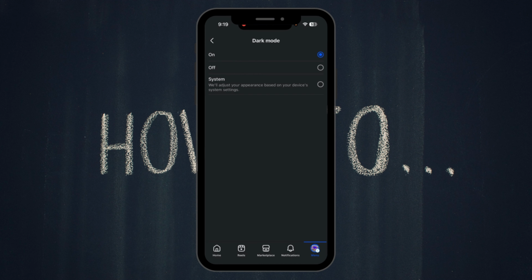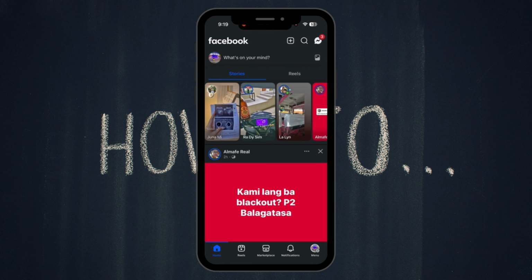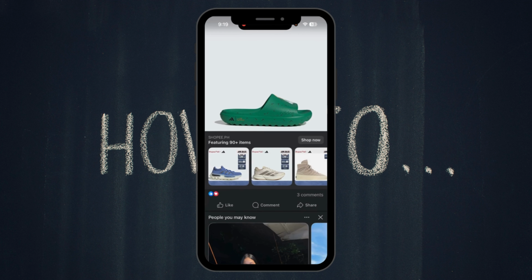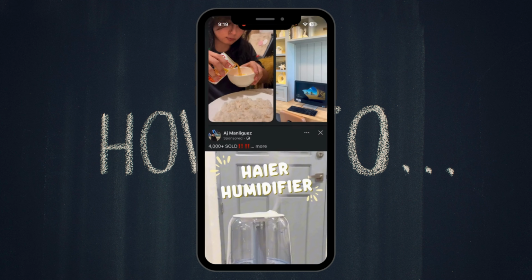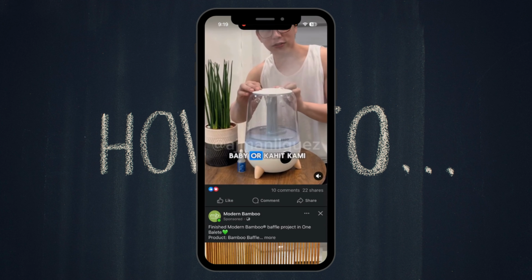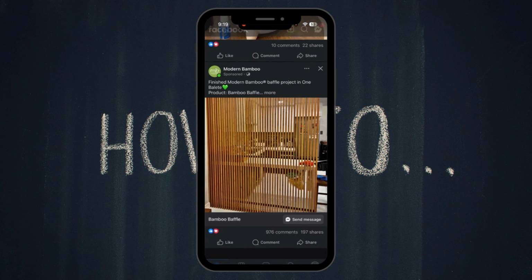Most people prefer setting it to On or System for a smoother experience. And that's basically it. Once you select your option, Facebook will instantly switch to dark mode. If you don't see the dark mode option right away, make sure your app is updated to the latest version because older versions might not have this feature yet.